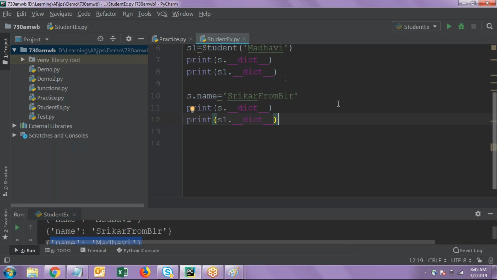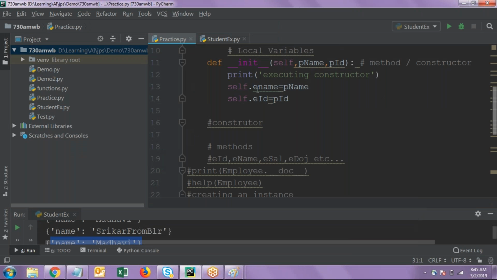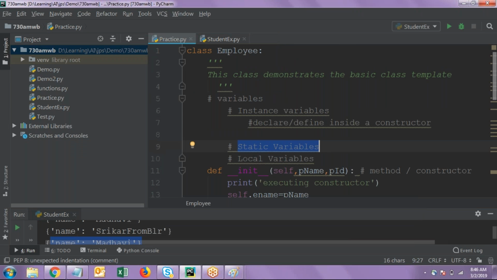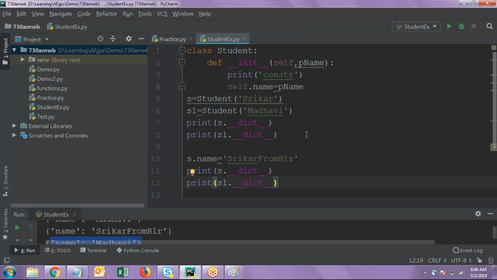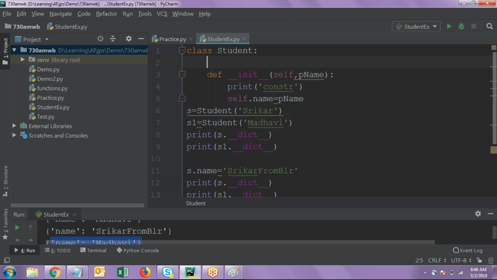Now we have something else called static variables. We have seen the instance variable, and we also have static variables. Static variables are also known as class level variables. Here I am taking one more property, or you can say attribute, institute name. I have declared this institute name as JPS.